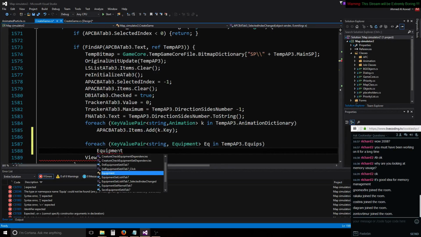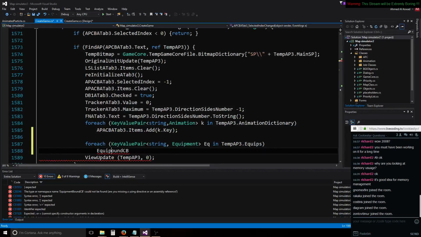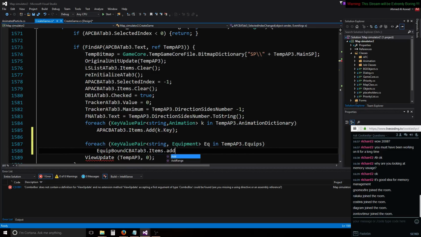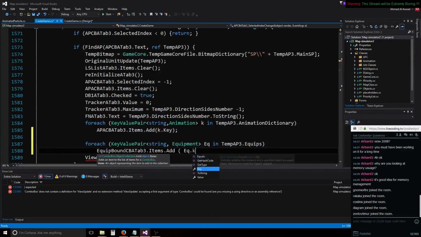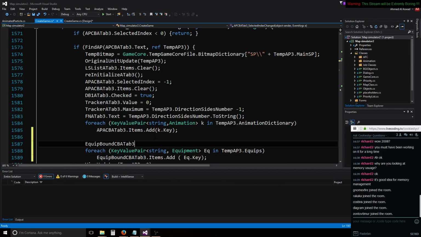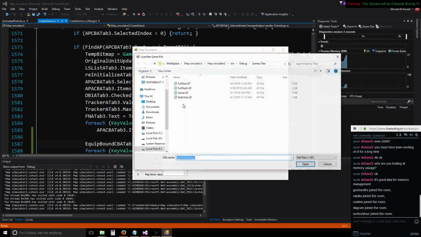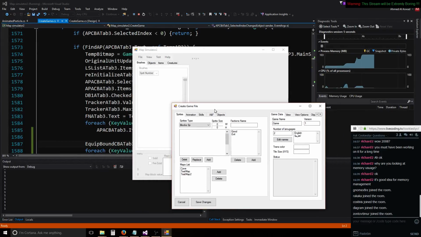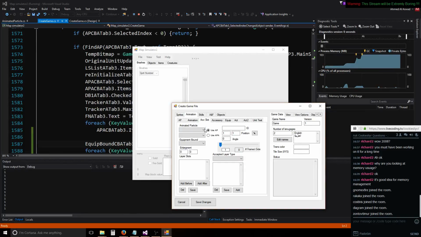Equipment CP bound CP. I forgot the name already. Here. Items add EQ key. And let's clear this guy before we do that. I haven't worked on this guy for a while, and I'm glad I didn't lose the touch of how to code the GUI. So now when we select this guy, we can see his equipment slots.